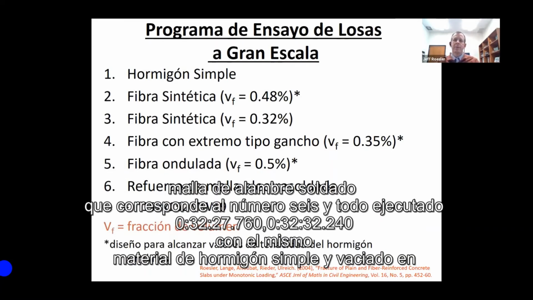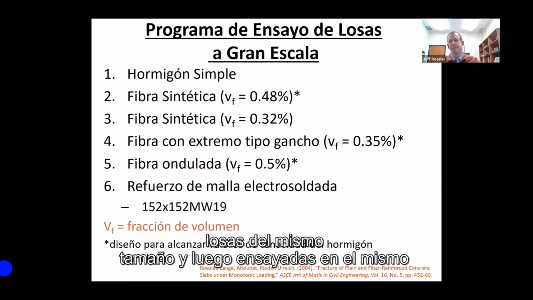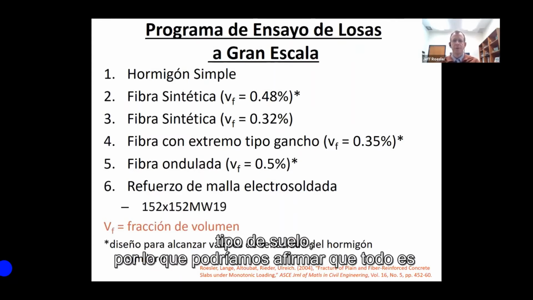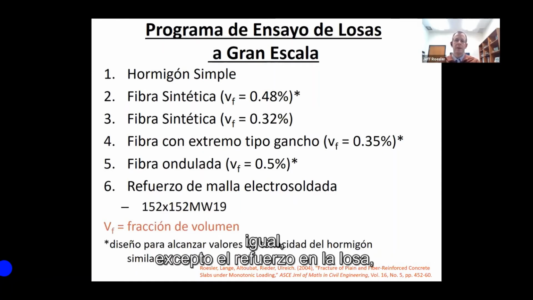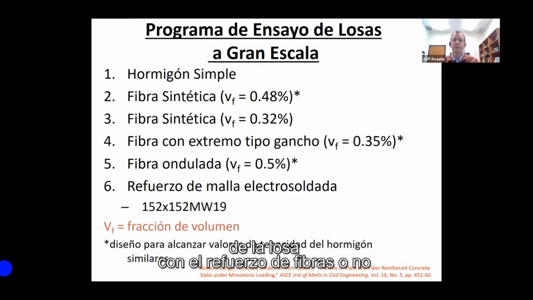And this is all made out of the same plain concrete material and cast in the same size slabs and then tested on the same type of soil. So given everything being equal except the reinforcement in the slab, we could determine, does the load capacity of the slab change with the fiber reinforcement or not?